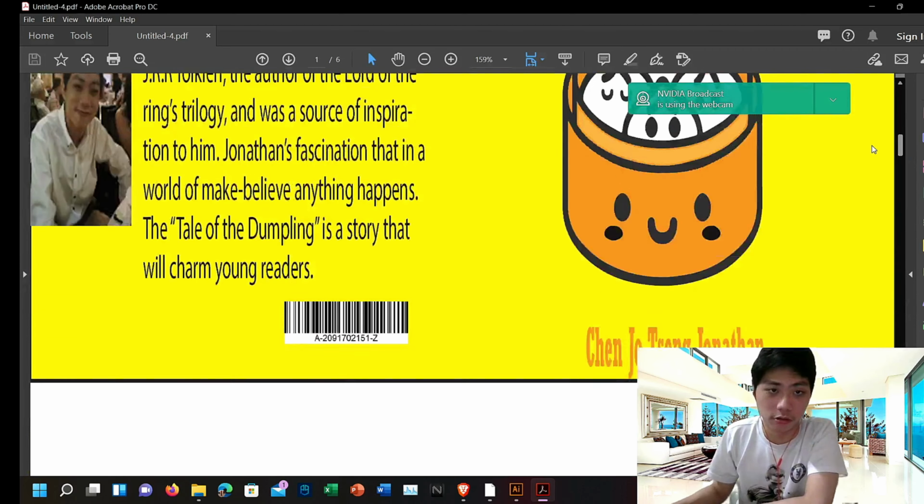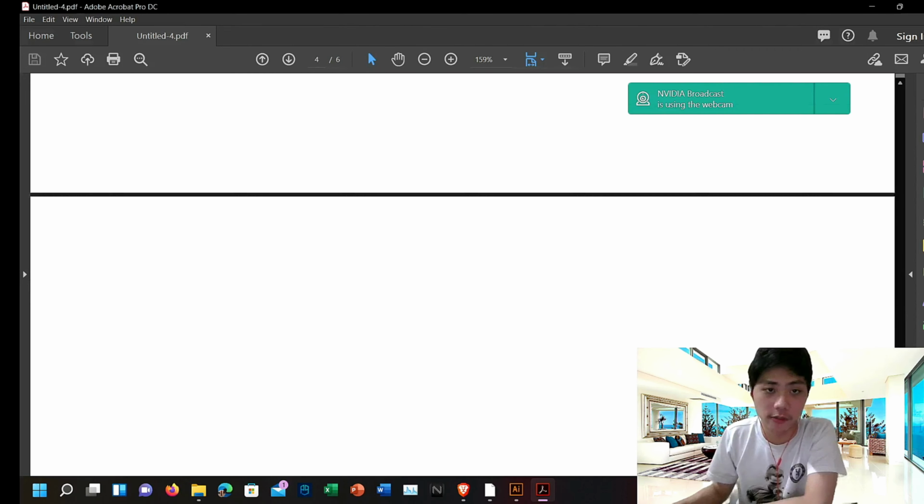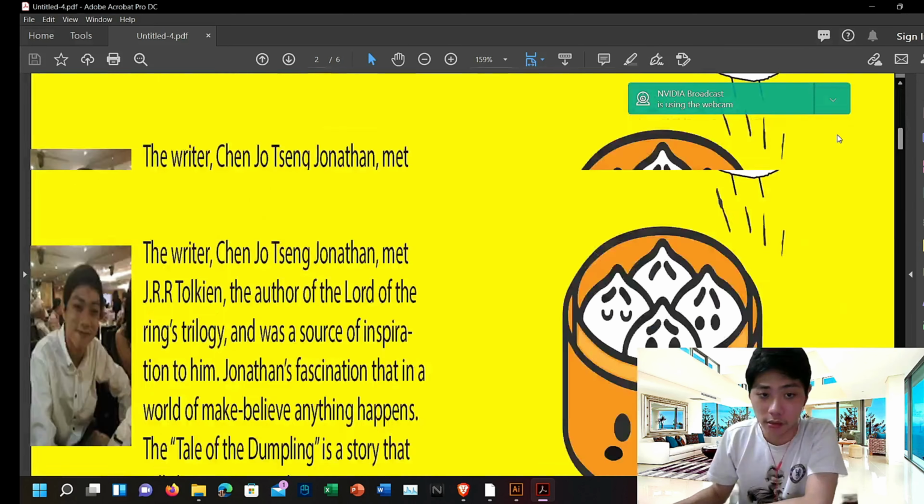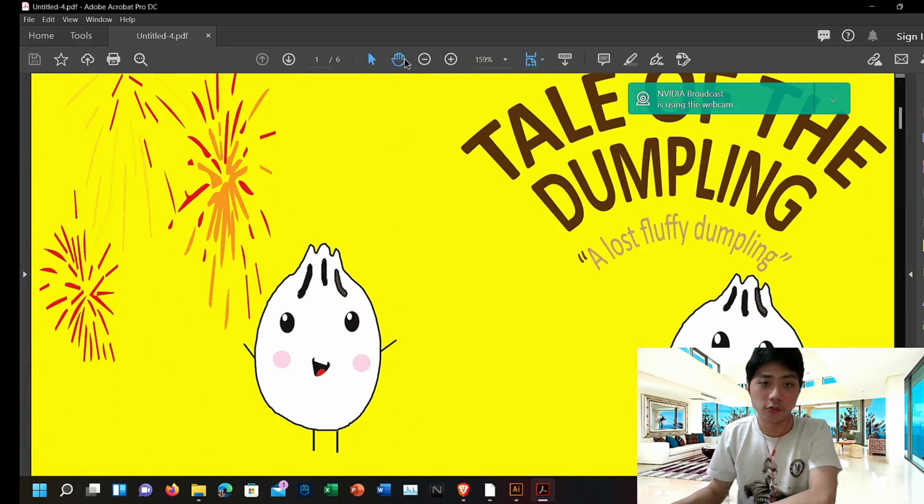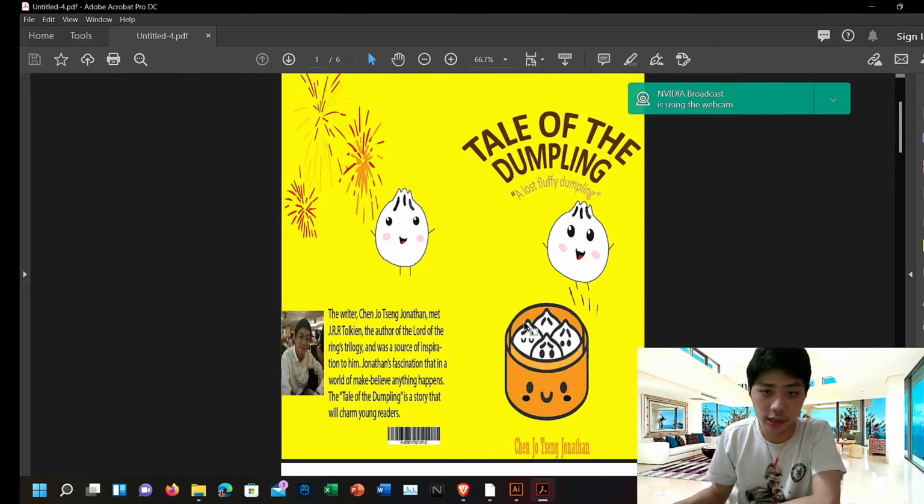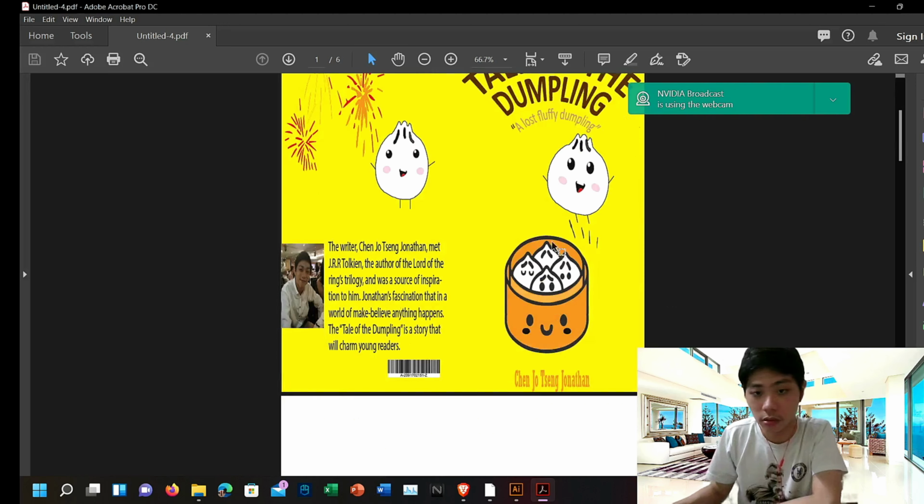So you will realize that the rest of the pages are empty because I did not put any pictures inside, but this is what happens when you put your picture in. It will look something like this. That's how you get it.